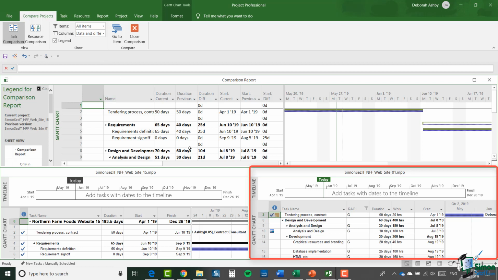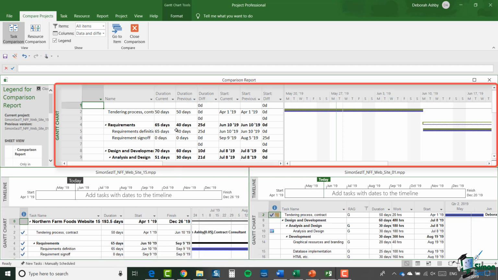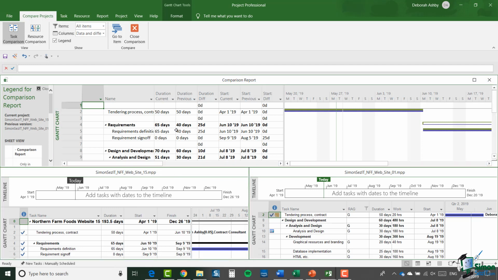So I'm looking at the resource comparison. So that's website 1 down there, the original resource sheet. Bottom left-hand corner, we have website 15 resource sheet. And above it, I have the comparison report. And to the left of the comparison report, there is a legend. And the legend indicates some of the straightforward markup that you'll see in the comparison report.